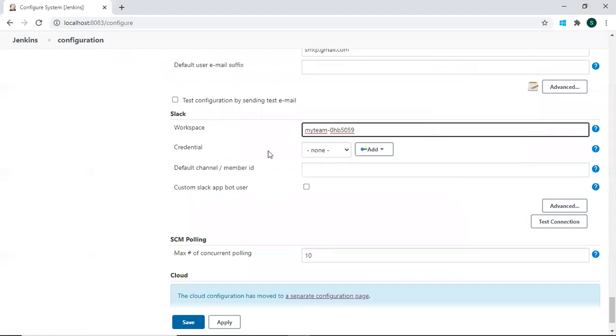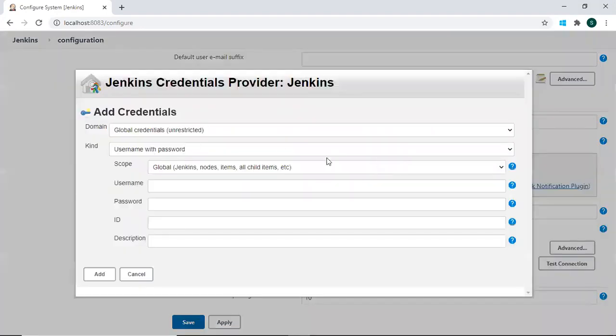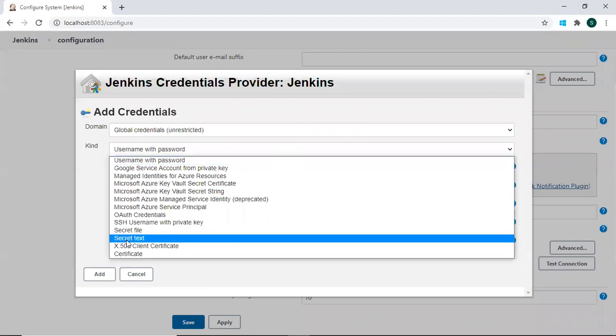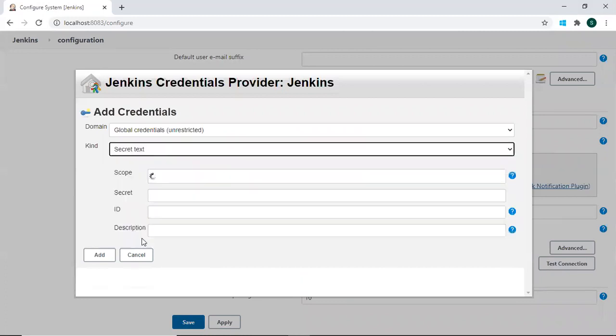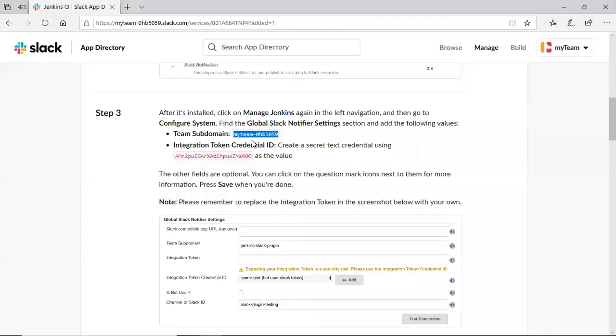Then we have to provide a credential. If you go here in the question mark, it is saying token to use to interact with Slack. Kind of credential must be a secret text. So we will go and add credentials. The kind will be secret text and secret will be the integration token credential ID. You just have to copy this.